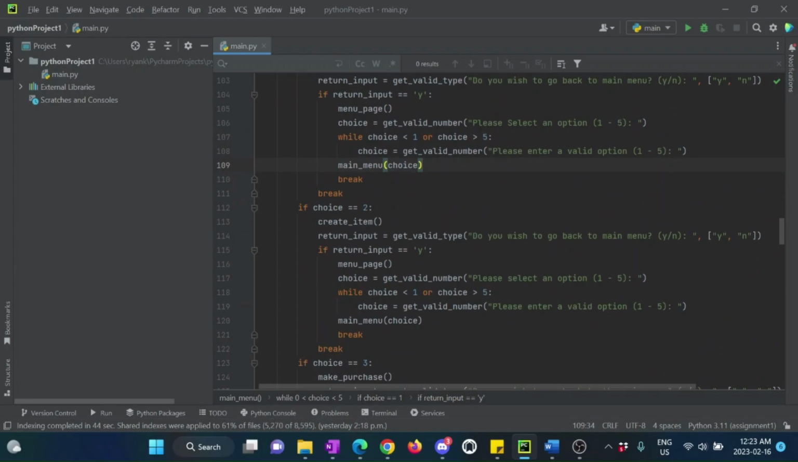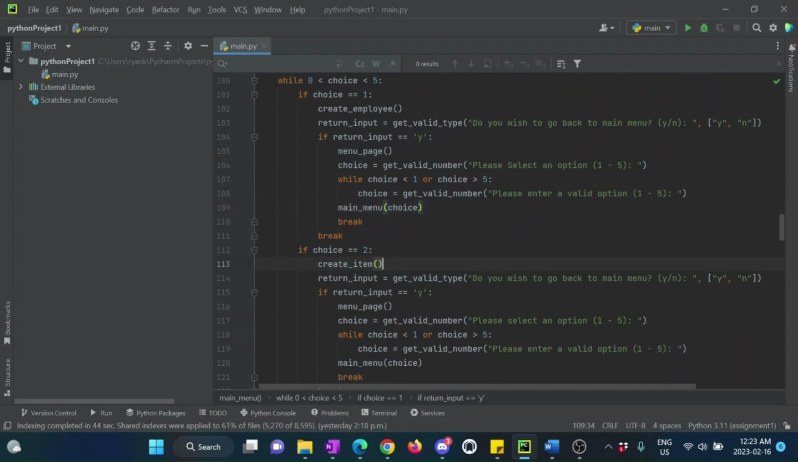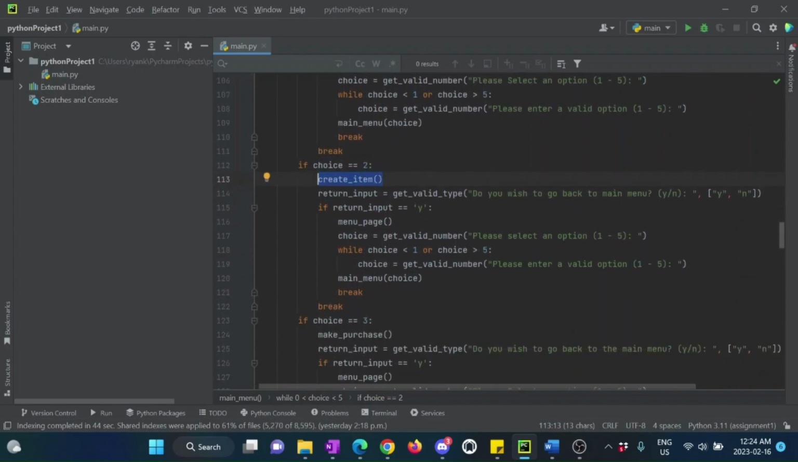All of them are basically numeric. They're very identical with one another. So choice 2 directs you to the create item function, and that's a task in and of itself. So we create an item. Again, it prompts the user if he wants to go back to the main menu. Once that's done, it prompts back here. If yes, then it goes back to the top again, the first if statement, choose choice 1, 2, 3, 4, 5.